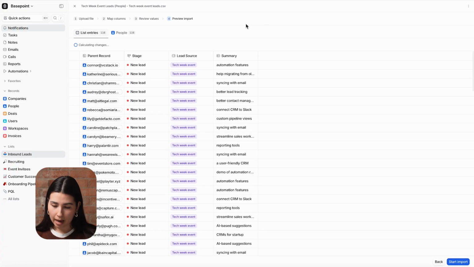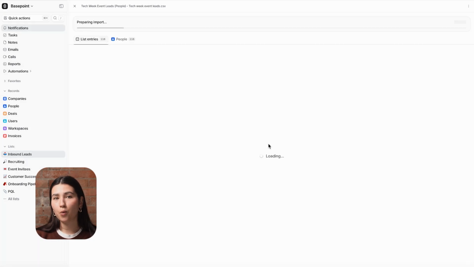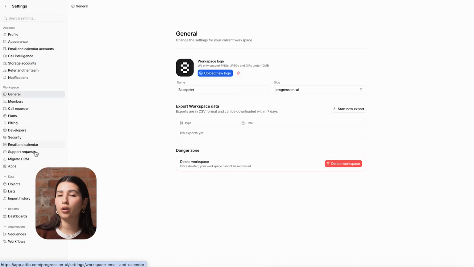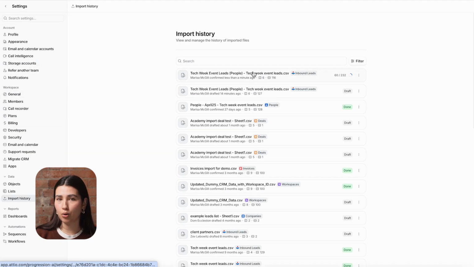Up here, you can see how many records or list entries will be created or updated. You should take a look at these numbers as well as the preview of the data that will be imported to make sure that everything looks as you expect it to. When I start the import, Attio will track progress for me. So at this point, you can navigate away from the page if you don't want to wait for the import to continue, and you can track the progress in Workspace settings under Import History.